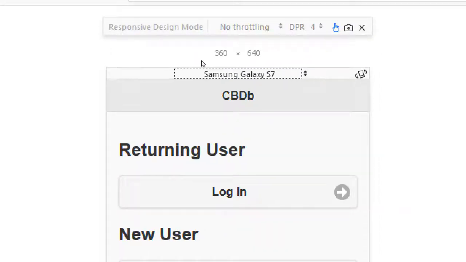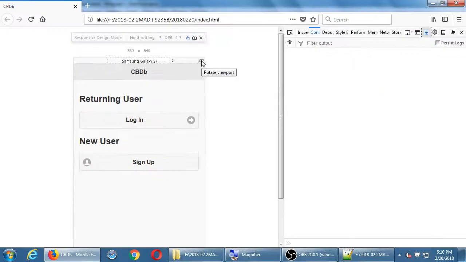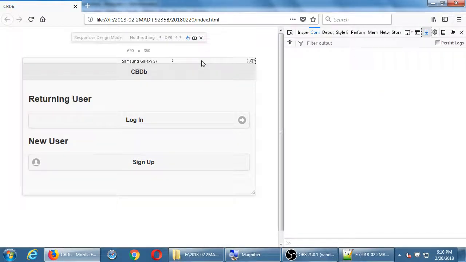You can even rotate it. There's a little rotate button there. So it's sort of like experimenting with your project on a device, but in the browser. And Chrome has something very similar.